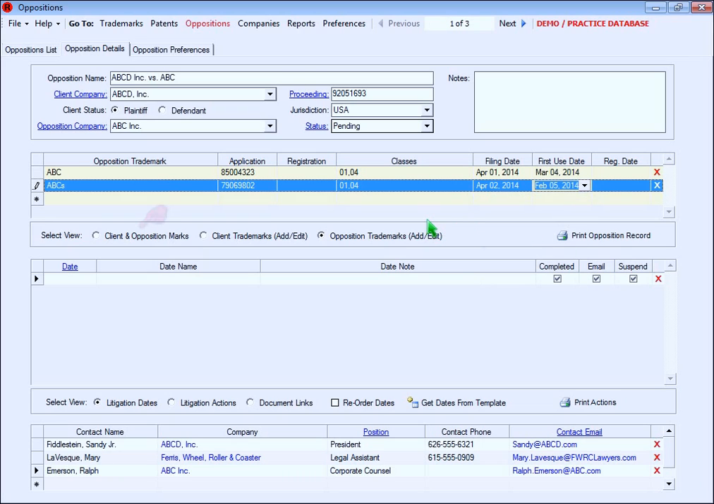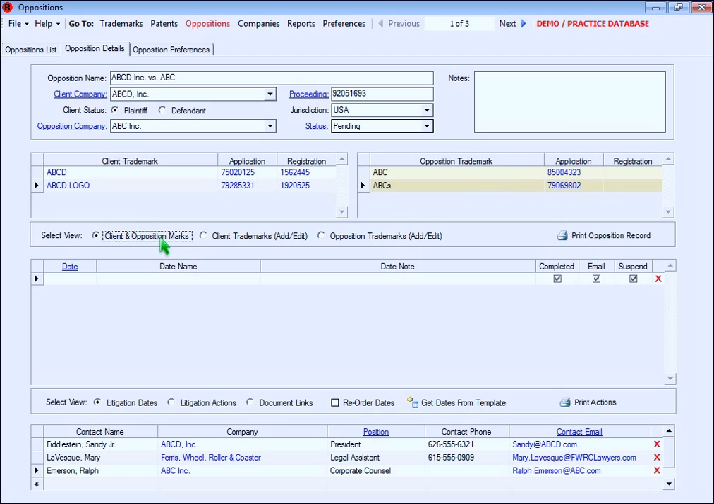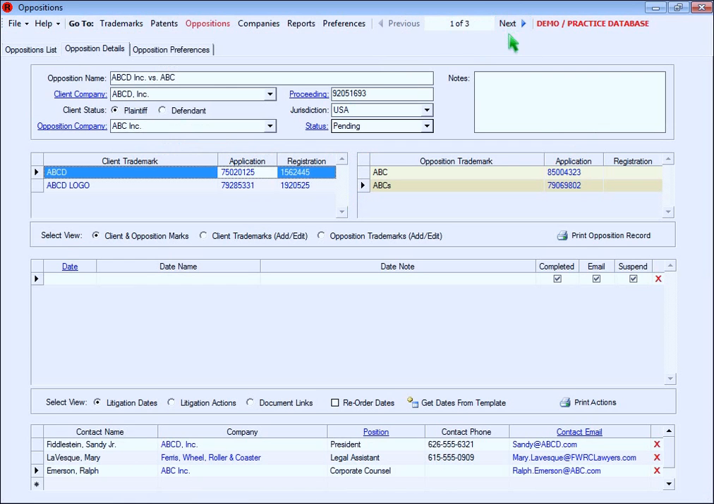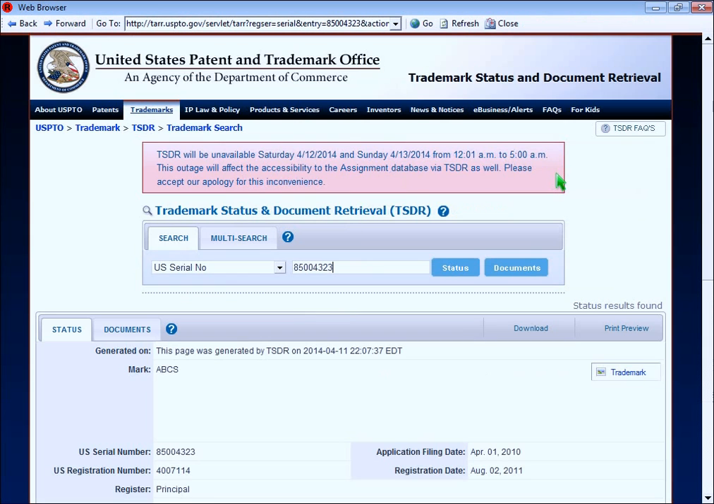When you're finished, you can select this option to display both sets of trademarks. These hyperlinks will open the trademark records online if your jurisdiction is configured for online access. Once again, these are fictional trademarks, but we've entered some actual application and registration numbers to demonstrate using the hyperlinks.